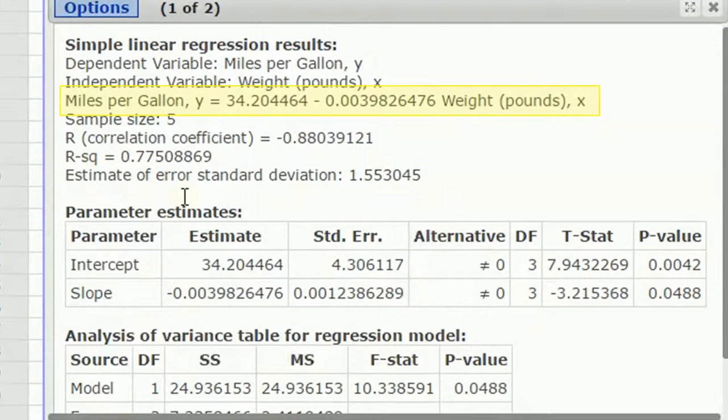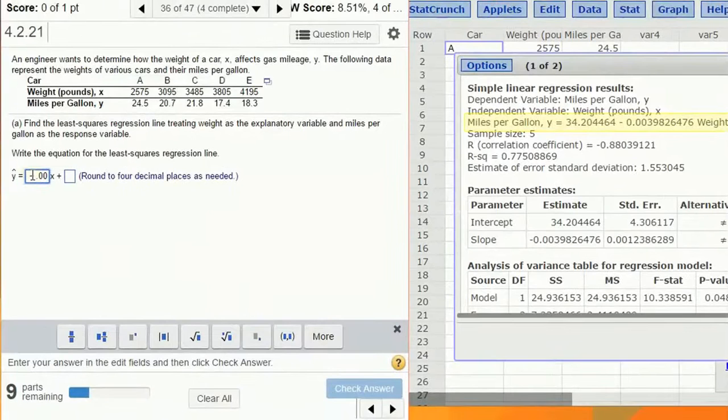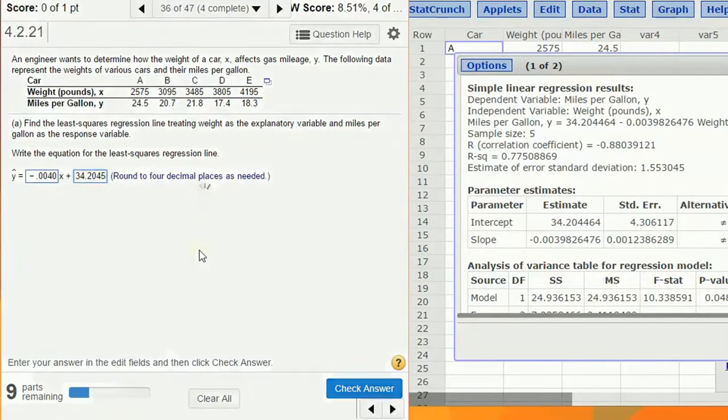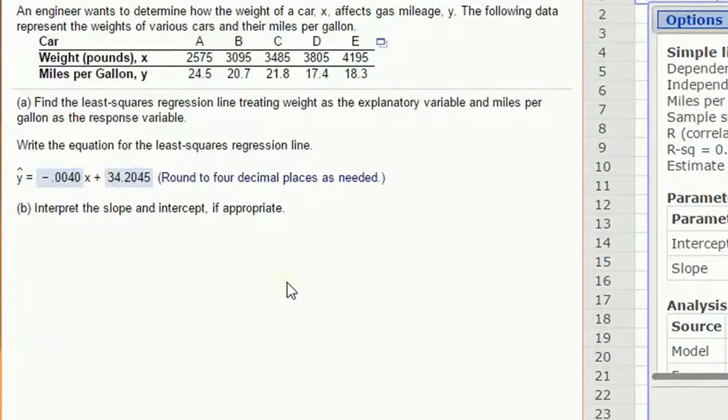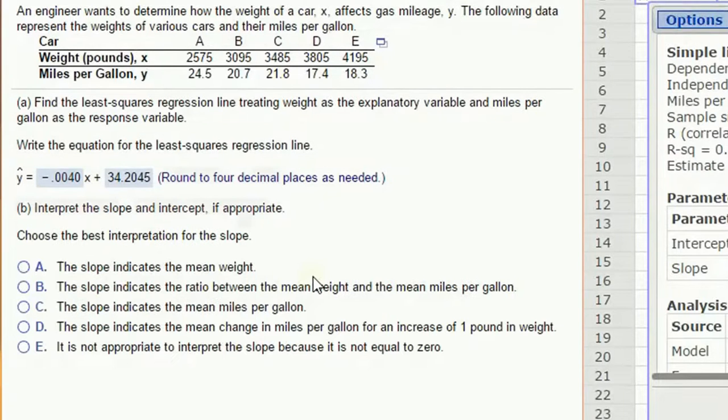So we've got our intercept and our slope. The slope is -0.0039, rounds up to 4. And then the intercept is this 34.2045. I again have to round it up. Okay, great. We're going to now do a little bit of interpretation.